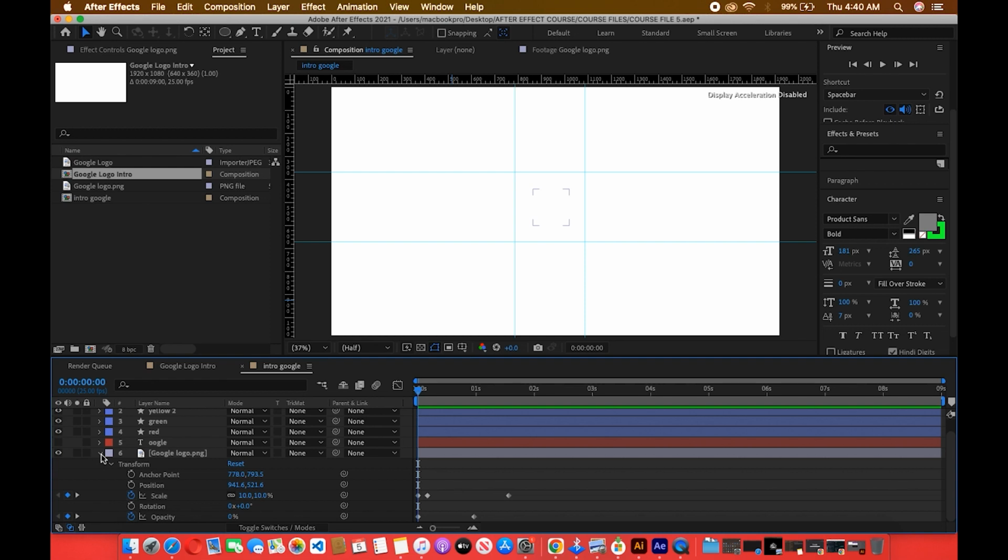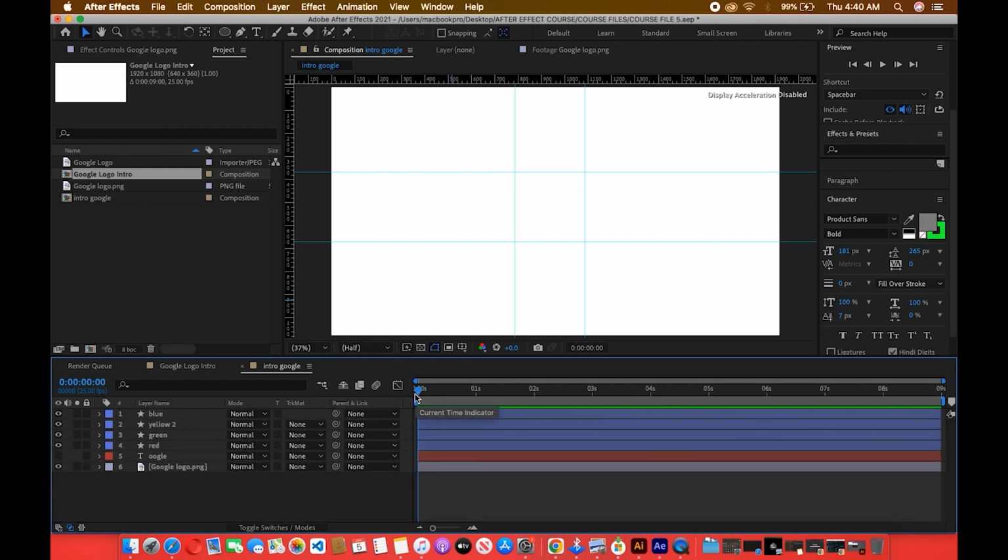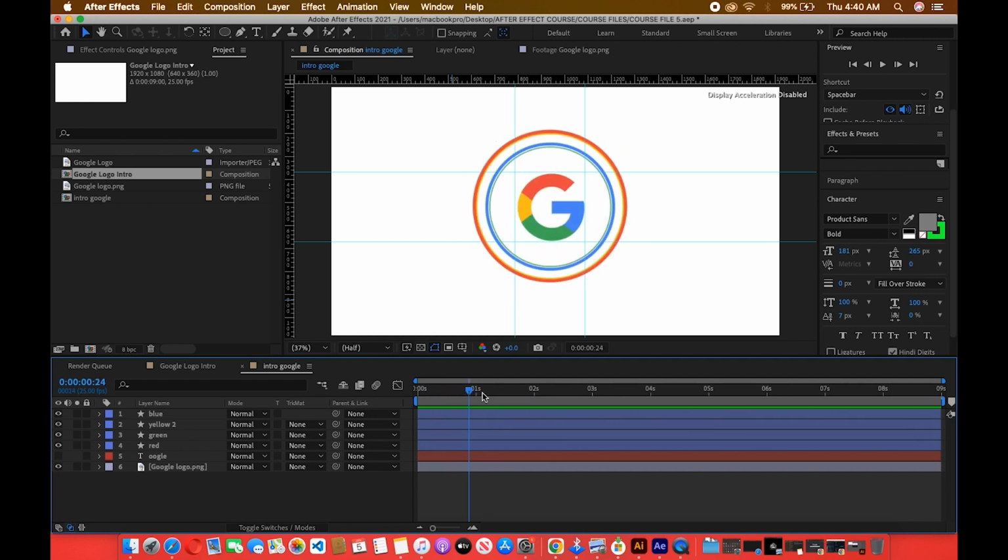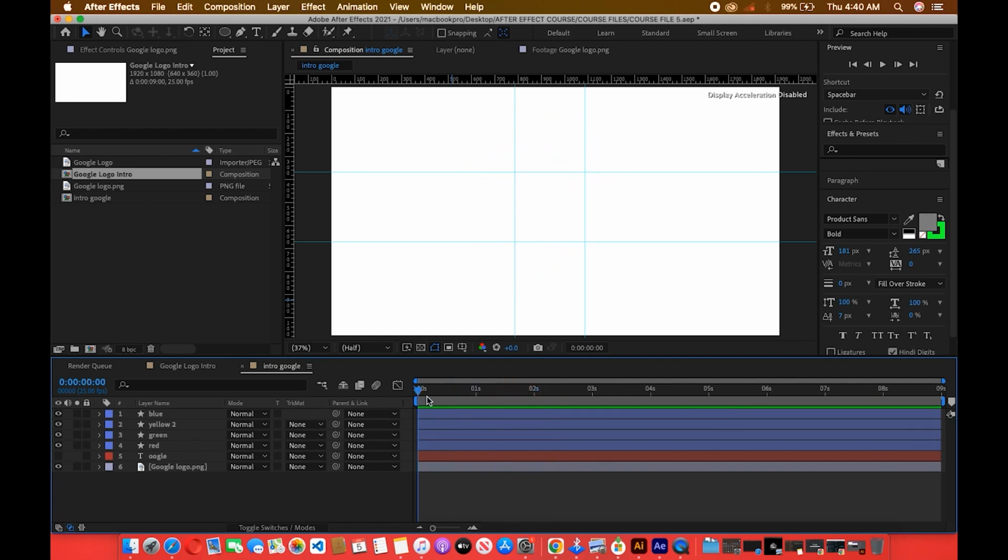Okay, it depends on the concept you want. But you can try out easing on yours. For this concept we are not using easing. It all depends on your concept. Okay, so that's for that.